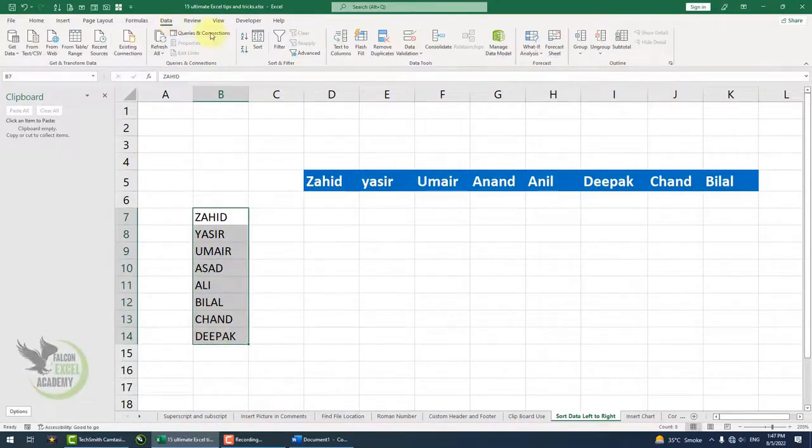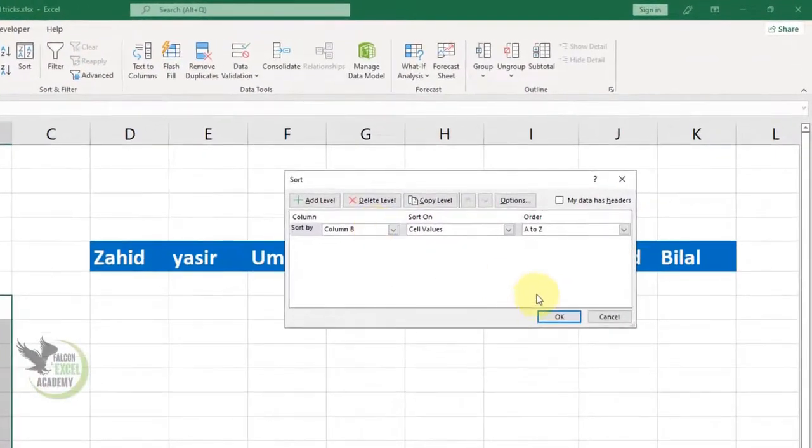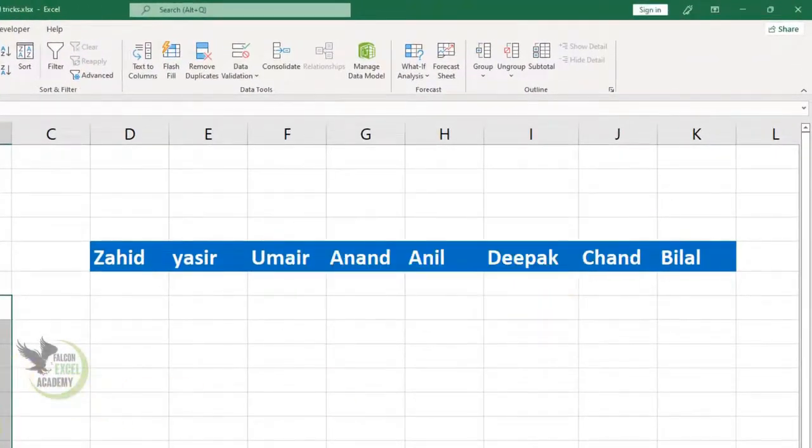Surely you know how to sort. You go to Data, then click on Sort. After clicking Sort, you have columns here, and after that, when you click OK, the data is sorted from A to Z, that is, from top to bottom.